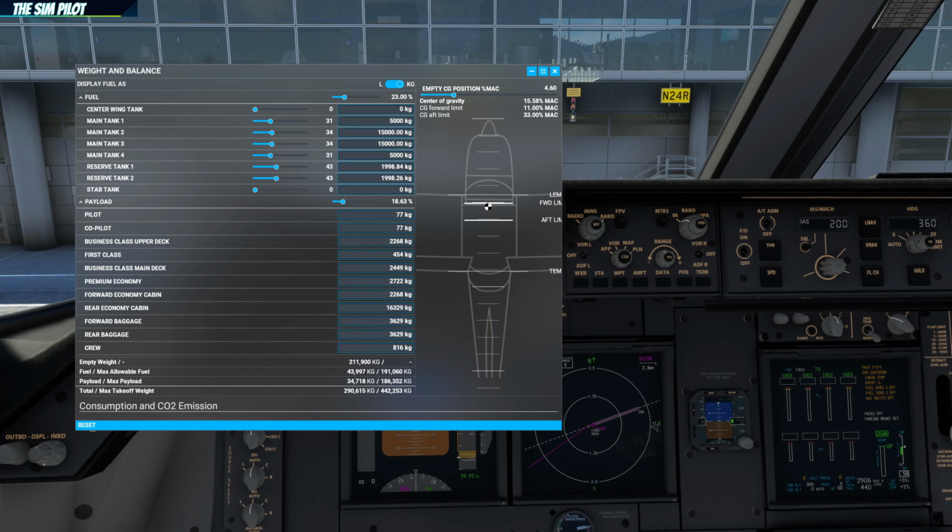Our payload and passenger count payload is looking 35.6 tons. We are seeing 34.7, so we are a little bit lighter than our payload. So let's increase our economy class passengers by 2,000 kilograms. So that's 4,722. Do not drag this. This is gonna mess everything up and you will end up with an out of limits CG. So do it from here. That's done, and let's see where we are.